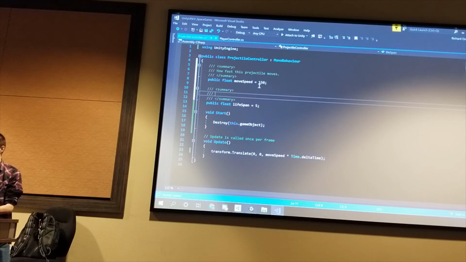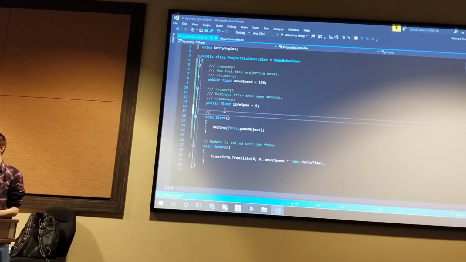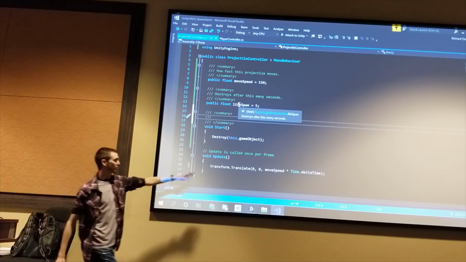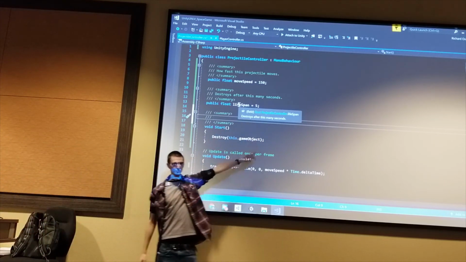Destroys after this many seconds. All right, so these are just really, really fancy comments. So you can put these in anywhere. In Visual Studio, you just do the / 3 times. And so anytime I hover over lifespan, it'll tell me what it does right here. So that's like a super comment, or an XML comment if you want to get super fancy.